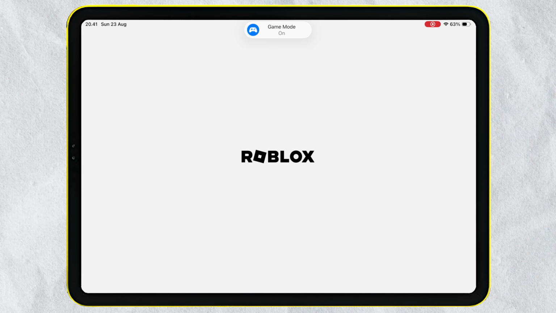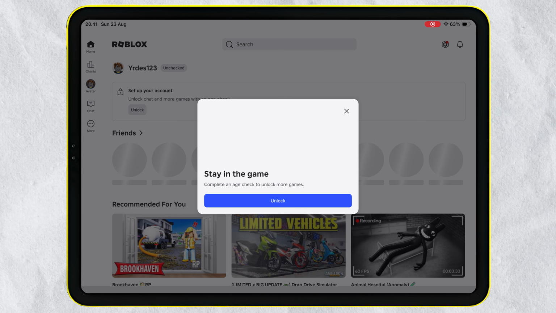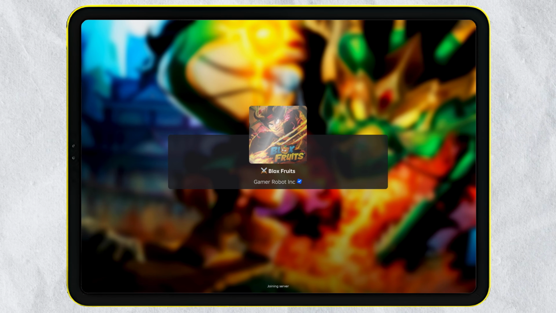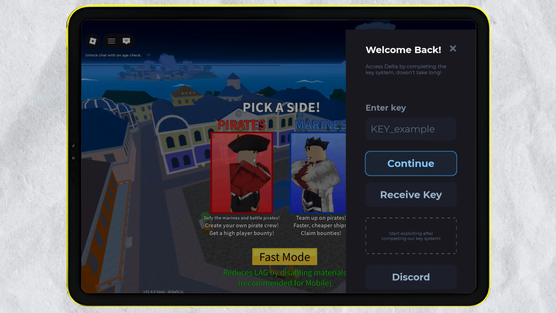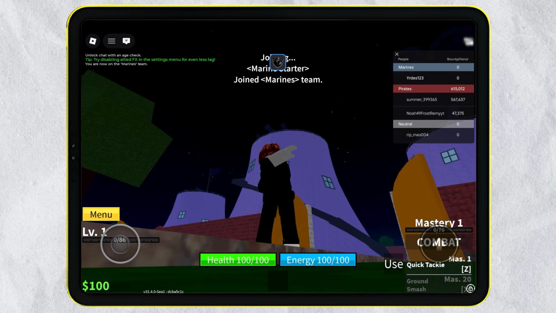And as you can see, Delta Executor is now installed directly on the iPhone. If the app opens normally, the installation was successful. And that's it. You now have Delta Executor iOS installed directly on your iPhone or iPad using applejr.net. No computer was needed for this direct install method.